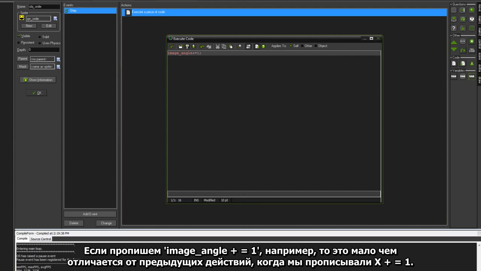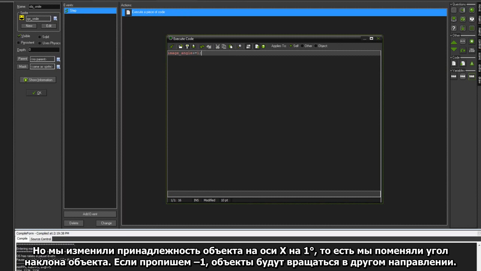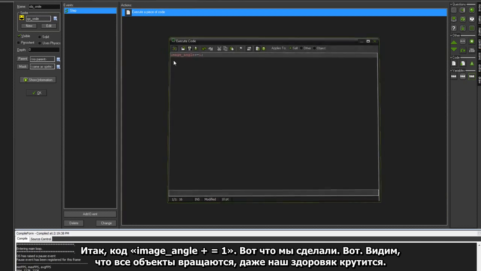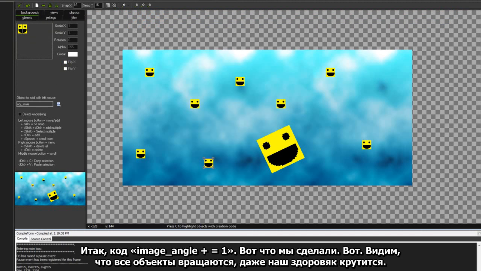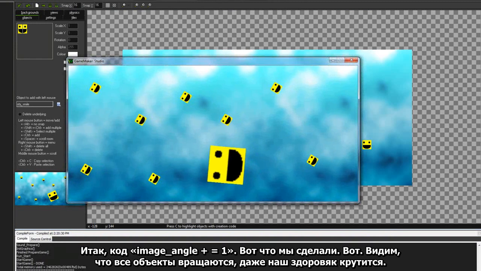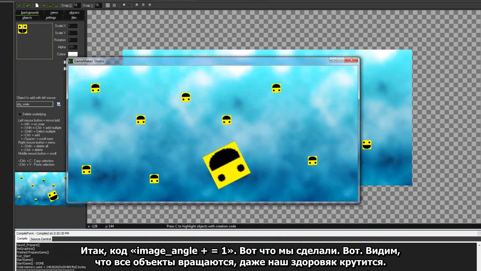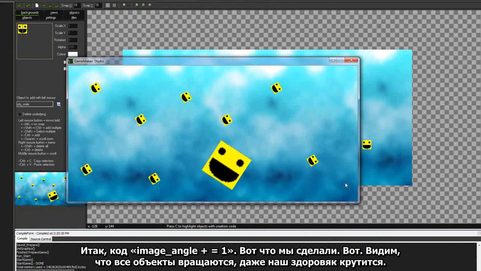What that does is very similar to what we just did before, where we wrote x plus equals 1. We changed the x property of the object to be increased by 1 every time, and now we're just changing the angle of the object by adding 1. If we put -1, it would rotate it in the other direction. So image_angle plus equals 1. So what that should do now, hopefully, is we see our objects rotating. We even see our massive one rotating.